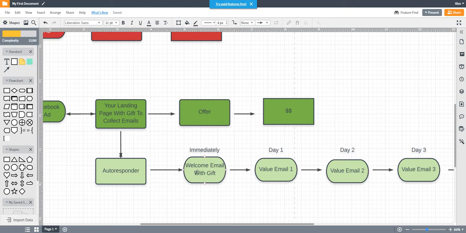So the sequence here that I do is I send them my welcome email, and then on day 1 I send them another email. Now we're not selling anything here. You can link to different parts of the internet, like a video or a cool blog post that you found, but we're not selling anything here. Day 2, not selling anything. Again, it's only to create trust and to add value.